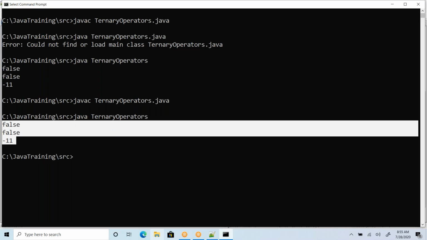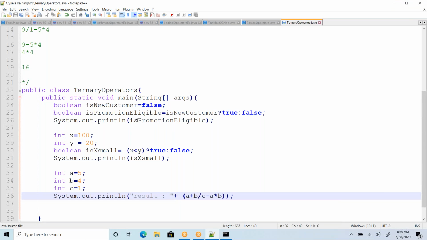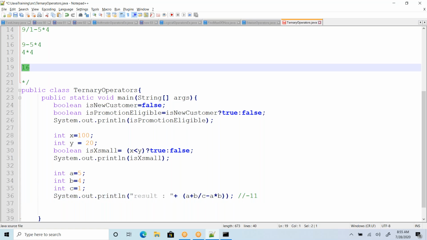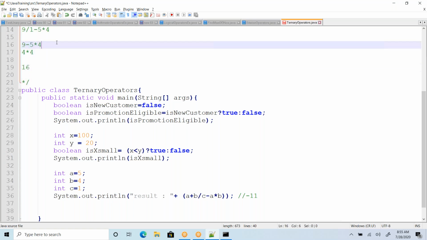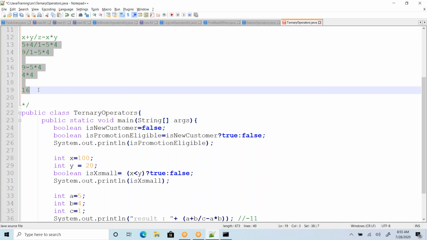Oh, I missed it. This is the third statement. How many print statements do we have? 1, 2, 3. Oh, the result is -11. But as per our understanding, that is not the result. It was 16, right? So our analysis and our evaluation is wrong.